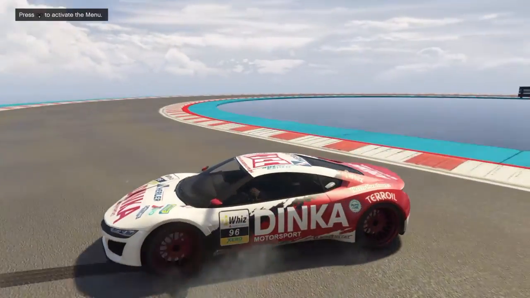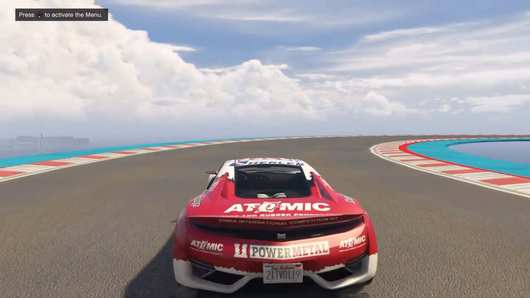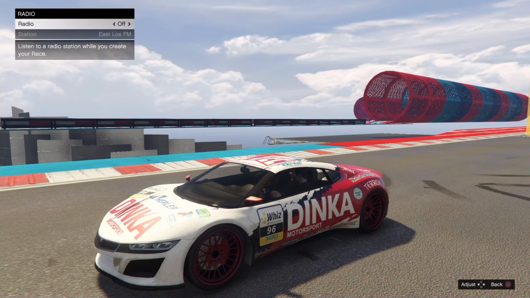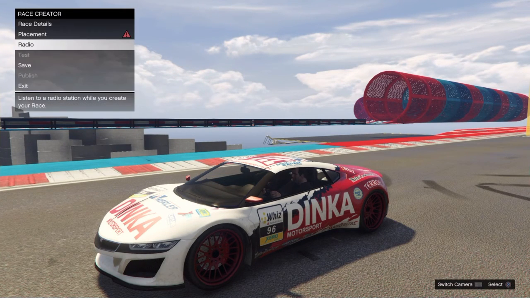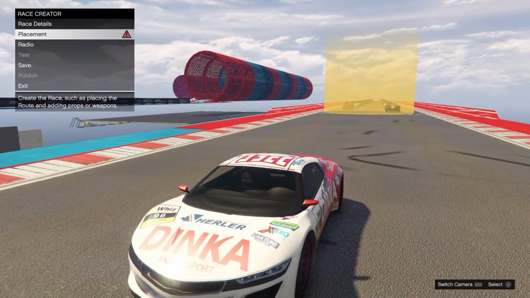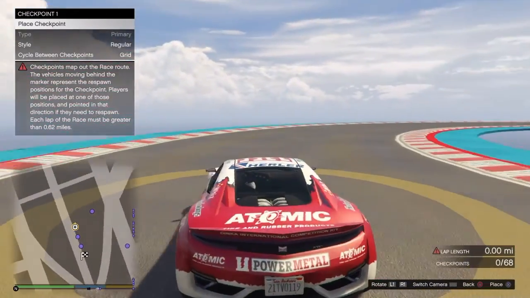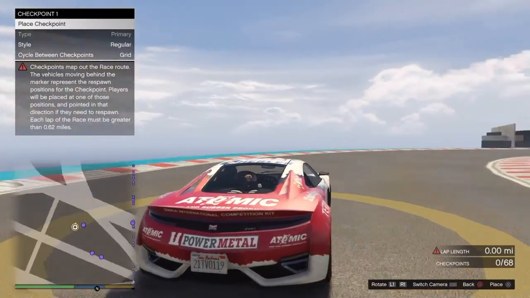So the way you're going to do it, and by the way, you can't turn off the radio. I have no idea how. Actually, wow, guys, I just figured that out. Anyway, so you're going to go to placement, you're going to go to checkpoints, and then you're going to drive your car around and press X every time you want a checkpoint.